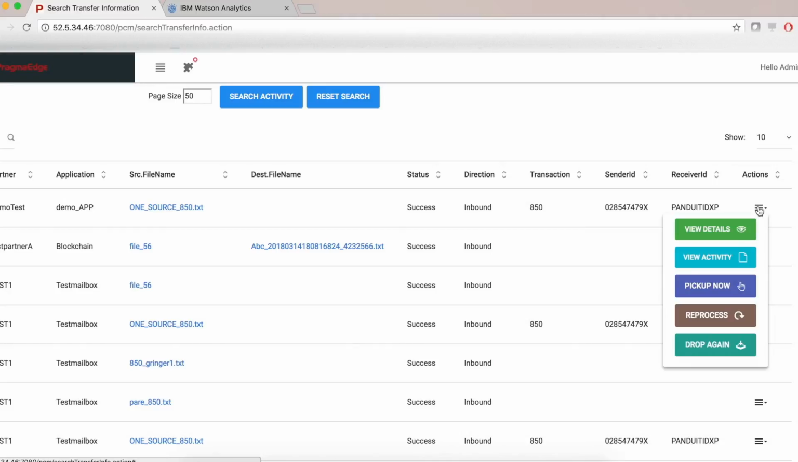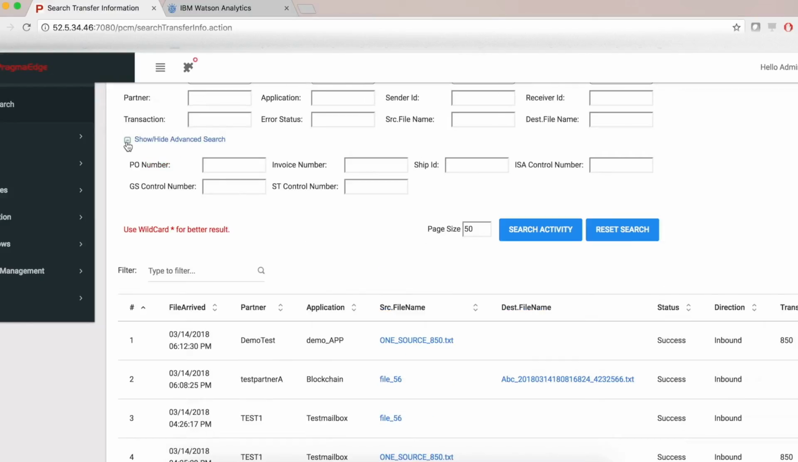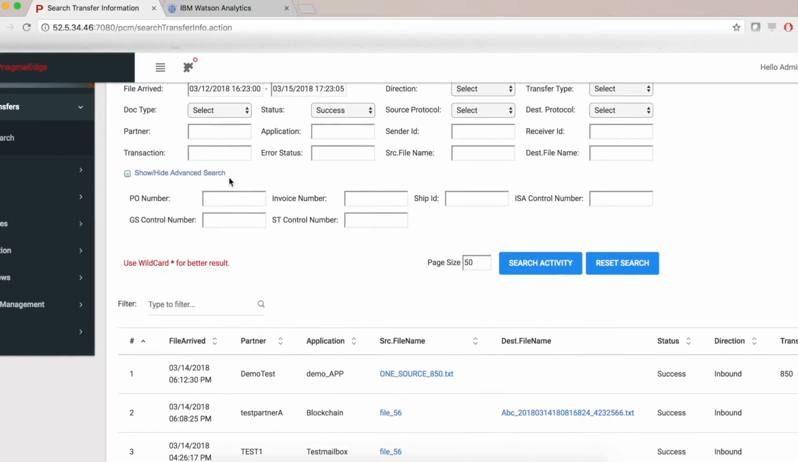And not just that, if there was a failure at any point and you want to reprocess the file, you can reprocess the file from PCM itself. Or if you want the file to be dropped again into the mailbox, you can do a drop again. And if you want the file to be picked up, you can select pickup now. And if you want to search based on a correlation value as well, you can search based on a PO number or an invoice number, and this will fetch you all the transactions which contained that particular PO number or invoice number.